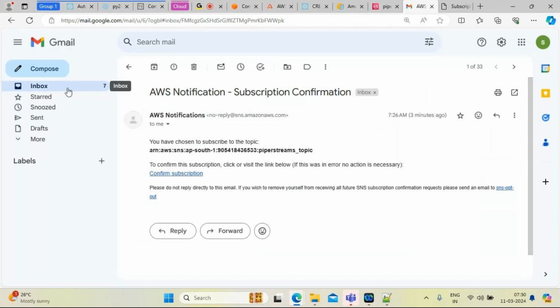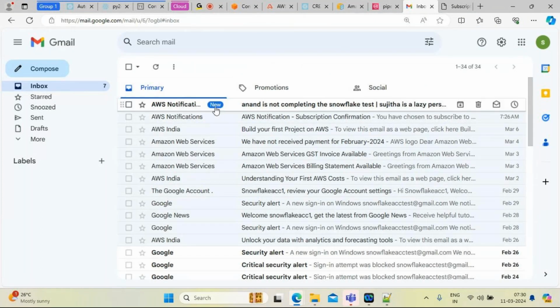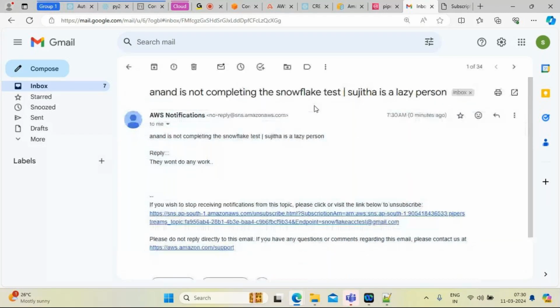Go to the inbox. You see, a new one has come, there were 6, now one more has come. What has come in the subject? Anand is not completing the Snowflake assessment. Sujita is a lazy person. I gave the reply that they won't do any work. Has it come or not? I published the messages in the SNS topic. SNS pushing from the standard queue. Those who are subscribed are getting these messages.